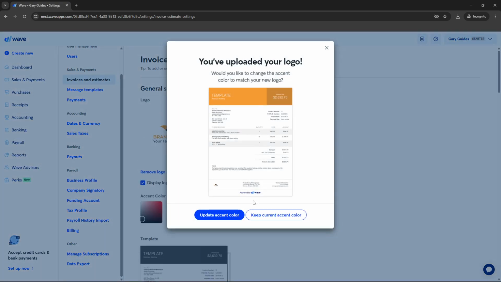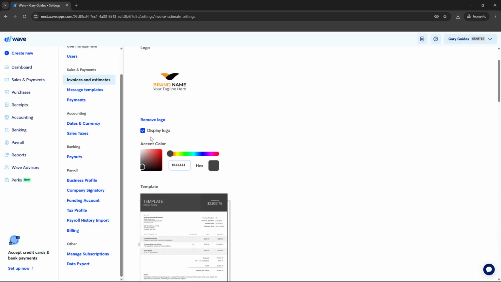Choose your accent color to tie everything together. You can drag on the color wheel for a quick match or paste a specific hexadecimal code if you know your brand color exactly. Aim for strong contrast so text remains easy to read. Dark text with a subtle accent color is a reliable combination.